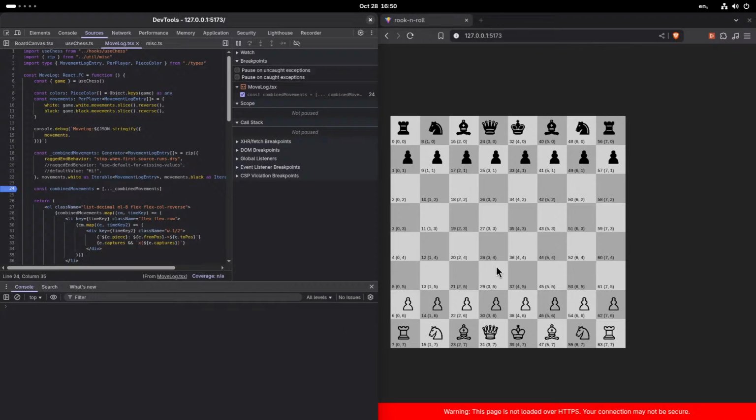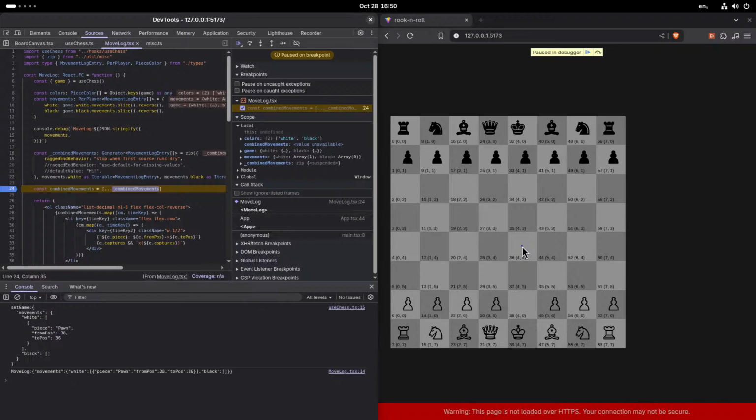Okay, so. Right, and boom. Okay, now you can see here. You know what? I don't think I need a breakpoint for that. Well, maybe I do. Just a sec. Okay, let's see. White has a movement. It moved a pawn from 38 to 36. Black has no movements. Great. That looks perfect. Now let's look at this.